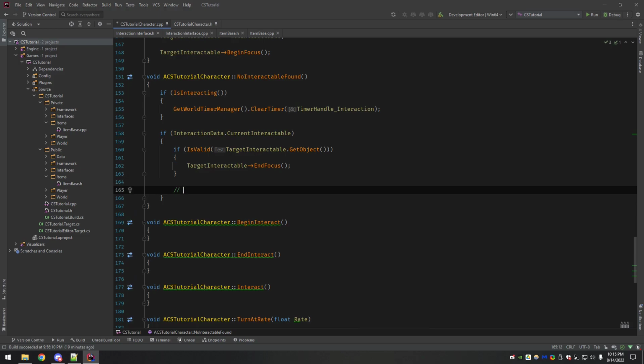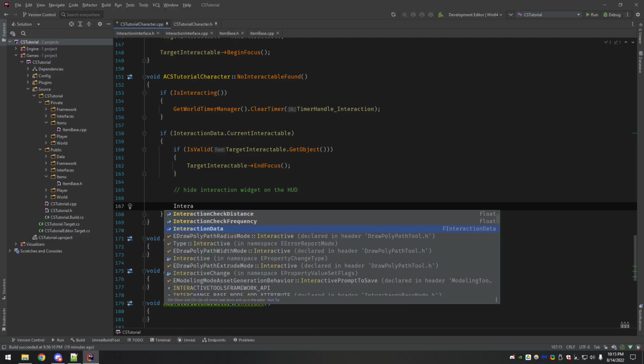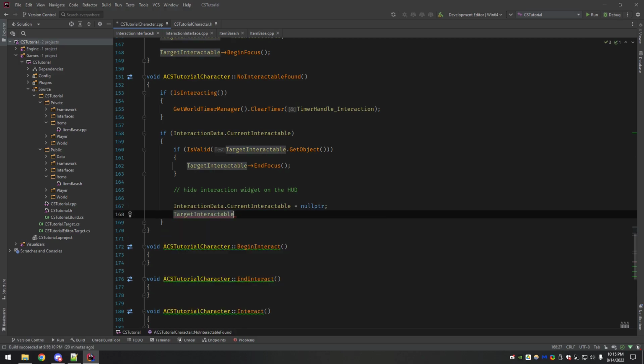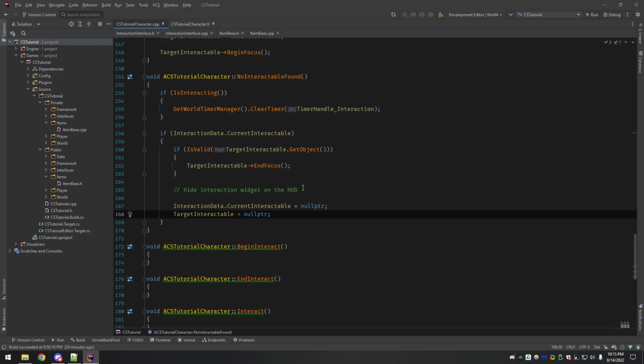Here, we don't have this yet. This is something I'm going to set up next, but this is where we would hide the interaction widget on the HUD. So just putting a comment here as a placeholder, we'll come back and fill this in. We now want to get our interaction data, current interactable, set it to null, and set our target interactable to null. All right, so that one's also pretty simple and straightforward.